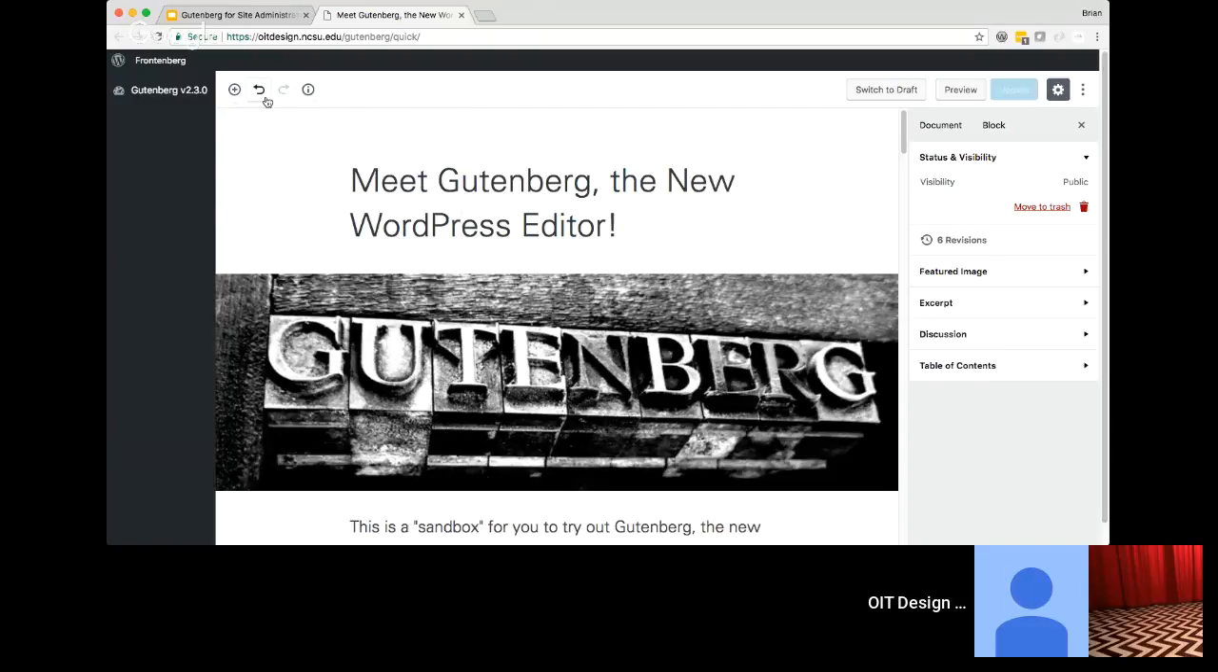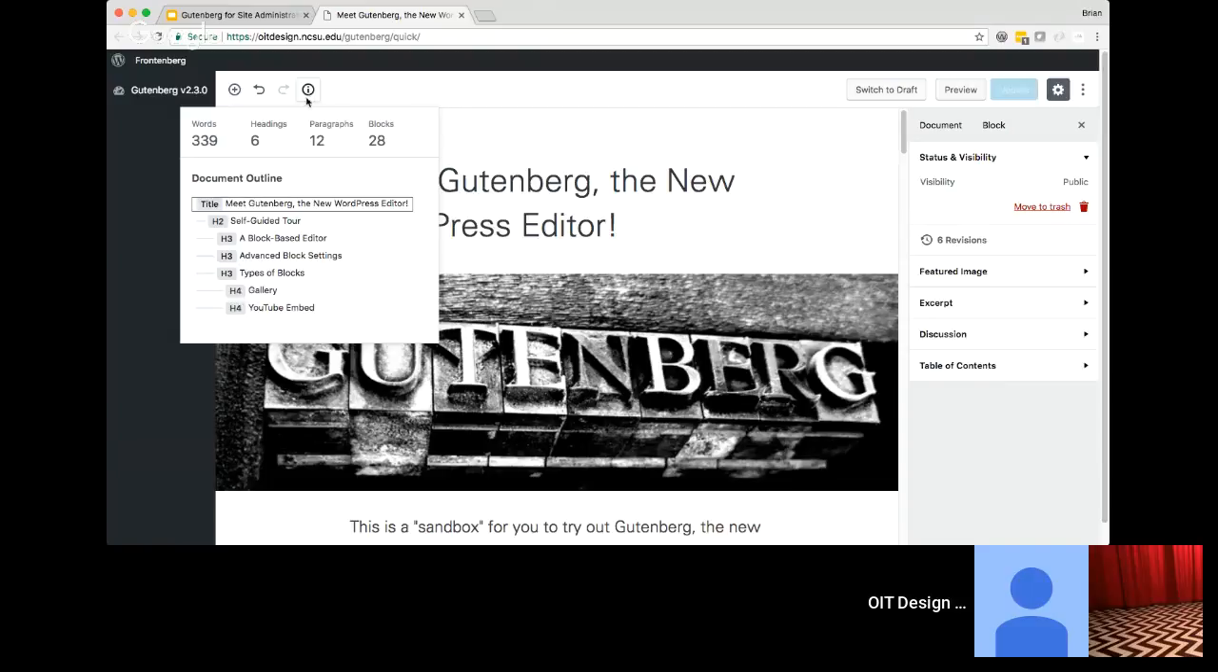We have an undo and a redo button right here. We have an information button right here, which gives us information about the page that we've created. So how many headings you have, how many paragraphs, how many blocks are in there right now, and then a document outline. As you click on each of these headings, it will jump you down the page to where that heading is in the editor. And then also a word count if you want to see how verbose you're being.